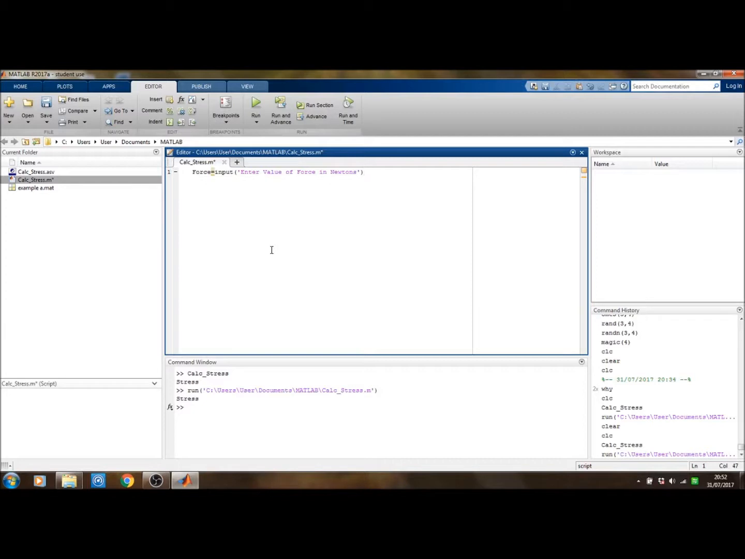And then let's ask for area. We'll make this also user input. So area equals the input, whatever the user defines following this statement. So we want them to enter the value of area, and we'll have that in meters. And then stress will be equal to this force per unit area. And then we want it finally to display stress. This time, not just the word stress, but the stress actually calculated.